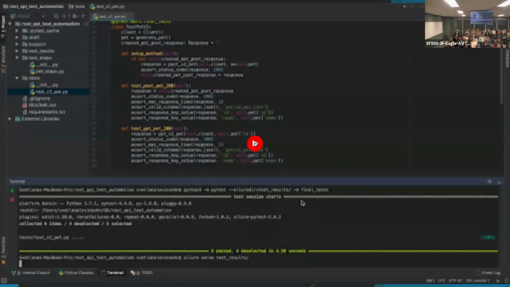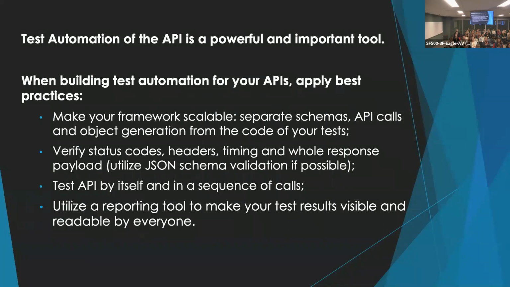So I hope this was helpful. Obviously, those are not all the things that you can do. Even us at Tally, we use more things to improve even this particular setting. But those were just a few tips to start with in order to build a suite for test automation of your APIs. And I hope they were helpful.